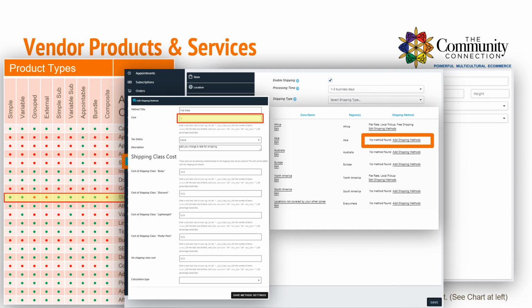For example, let's say you want to charge $10 shipping cost per item. Then, you'll enter a quantity-based rule. Simply type in 10 times quantity, exactly as it appears here.